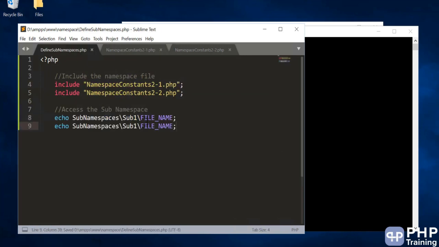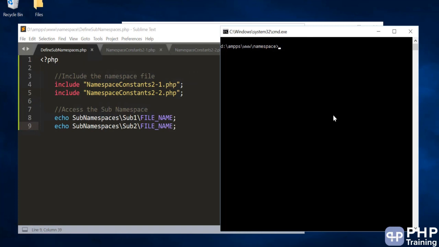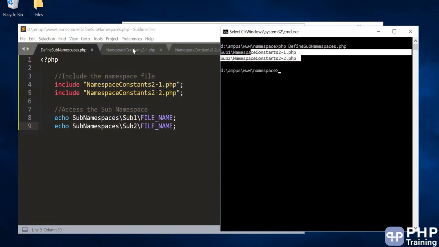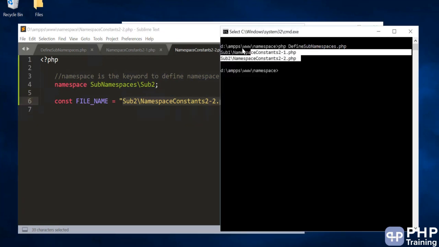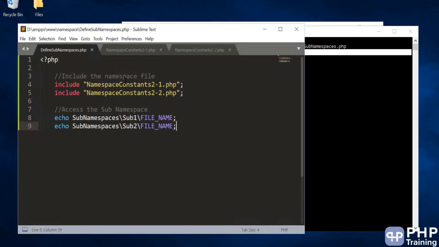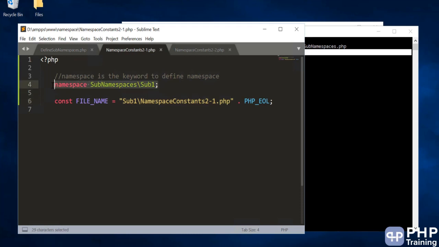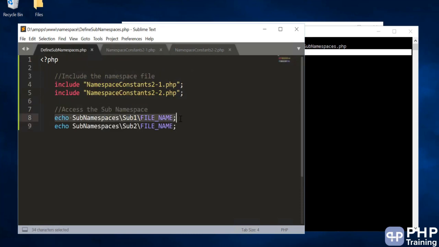So let's execute this. We'll make it to 2, and it's 2 here. So you can run this sub namespace file and you can find sub1 and sub2. These are the constant names coming up from the sub namespaces. Whatever you have given here is printed here. So this is the way you create a sub namespace, and then this is the way you actually access the constants from the sub namespaces.